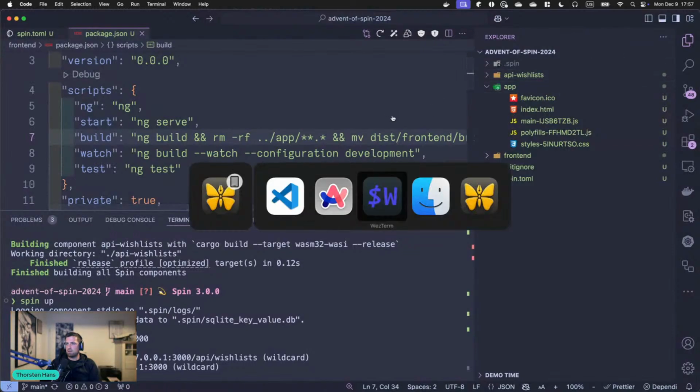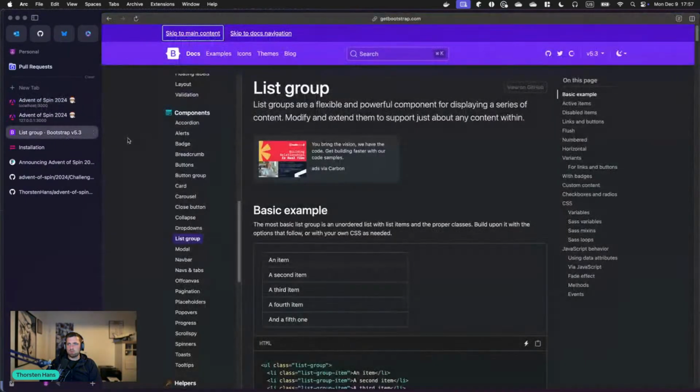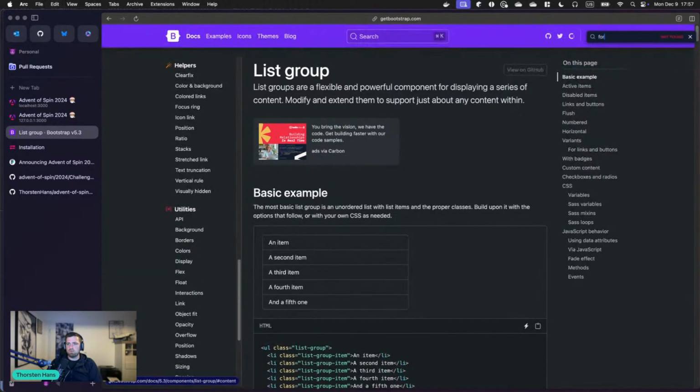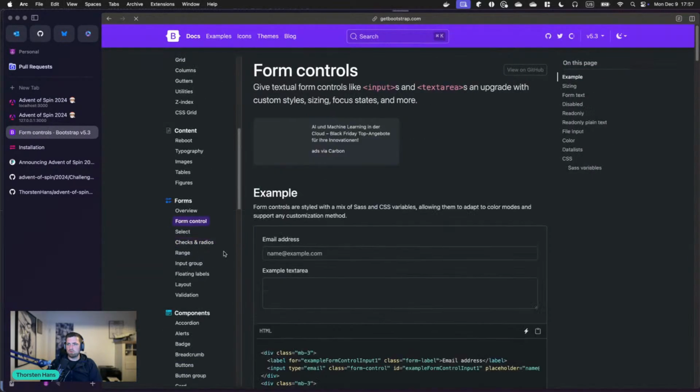So let's go to Twitter Bootstrap. Let's go to, where is forms? There we go.